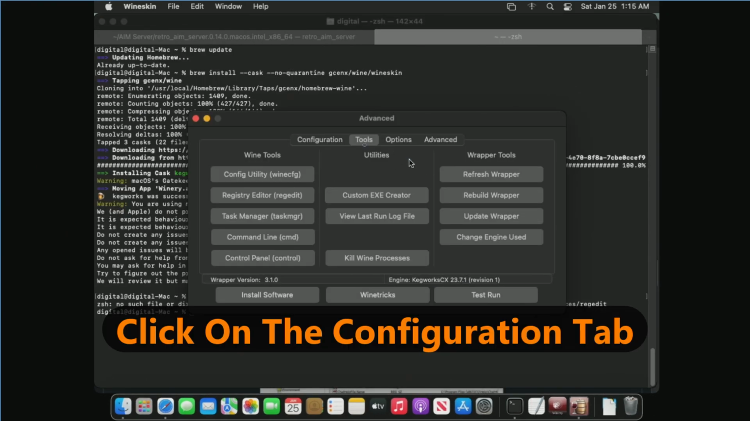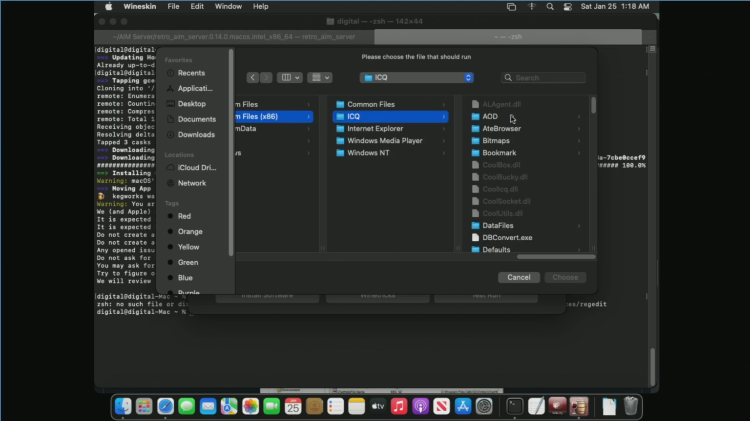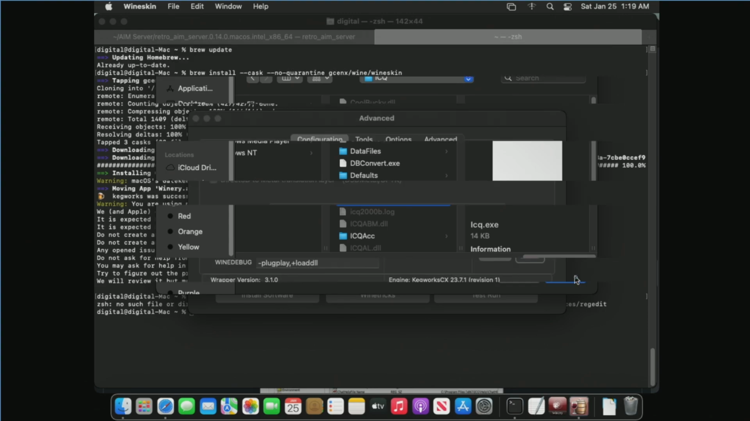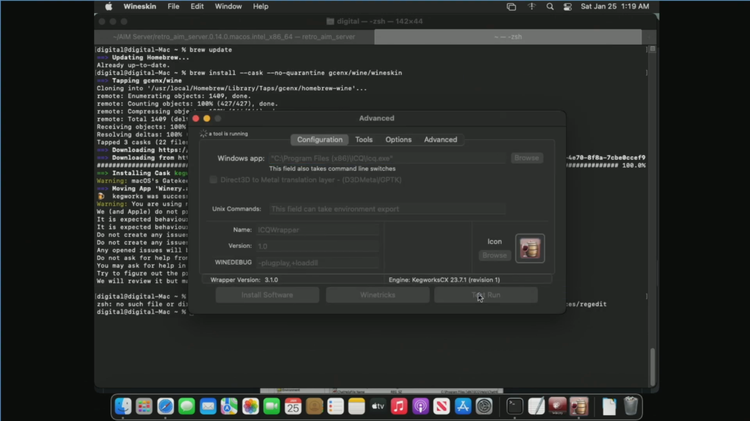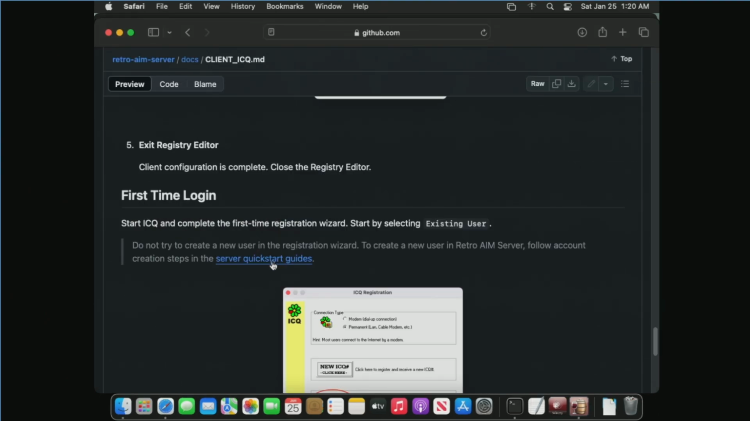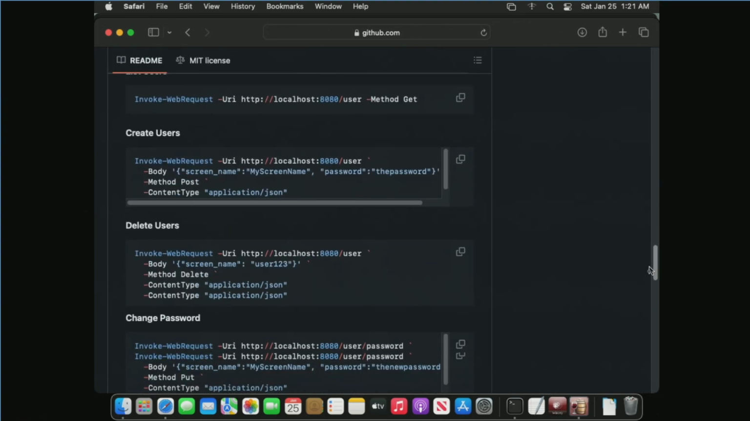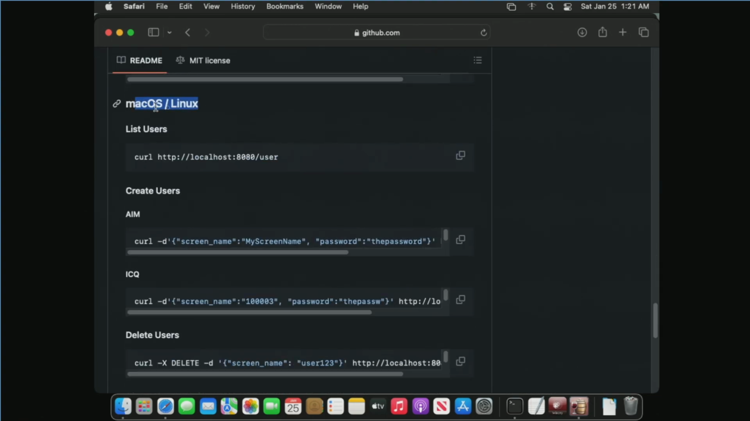Now we can open this back up, click on Browse, Program Files x86, ICQ, and then scroll down, locate the ICQ.exe, select Choose. Now let's click on Test Run. So at this point we can click on Existing User, and then before we fill this in, let's go back to the browser and let's go to the server quick start guides, and then let's scroll down and keep scrolling, and we want to look for the macOS Linux section, and then look for the ICQ section right here.